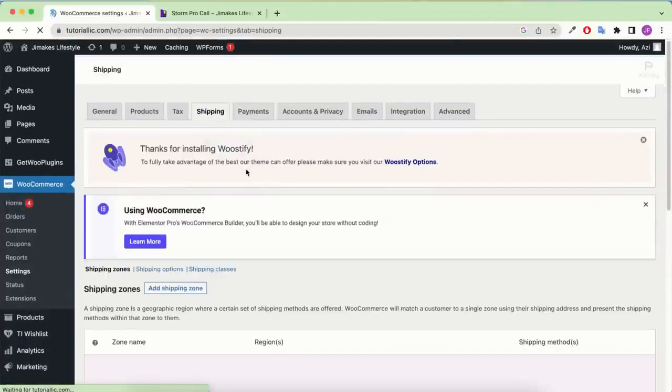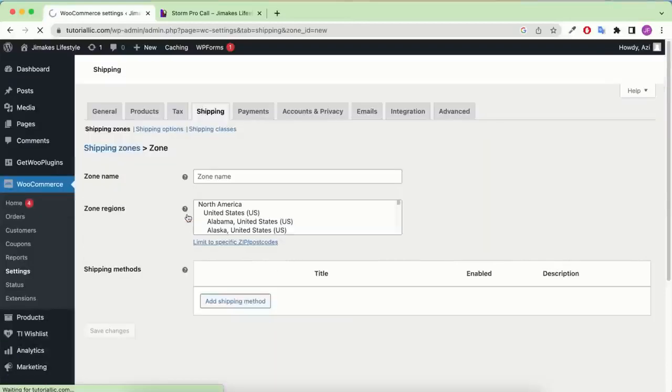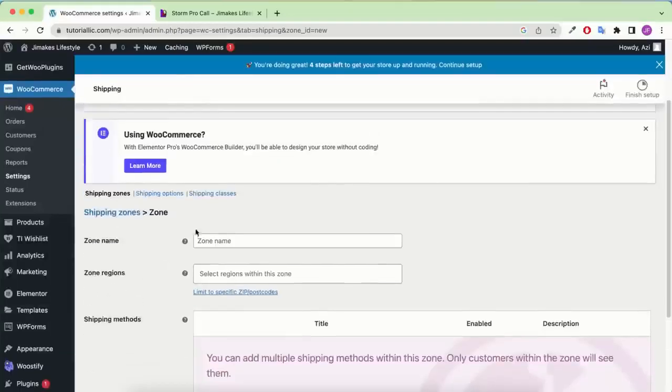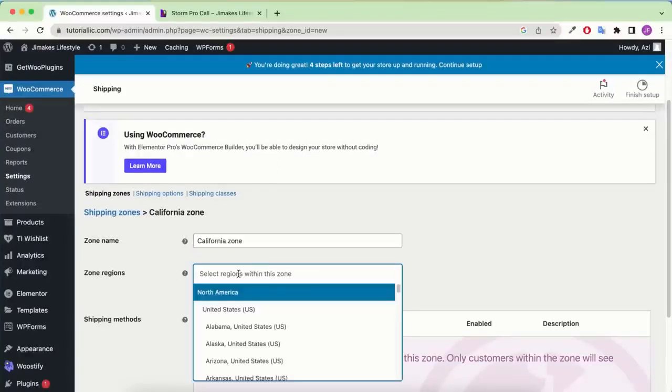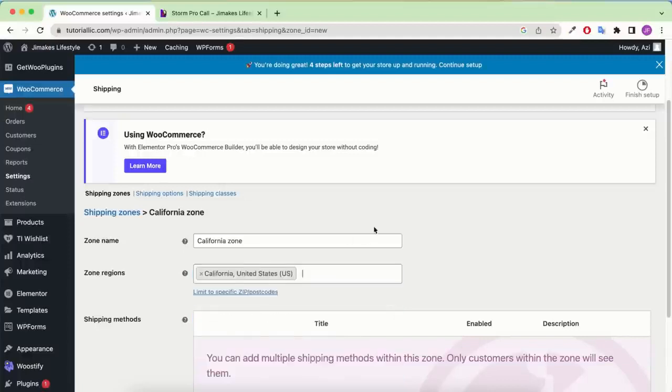Simply click on the shipping tab. Then you need to click on add shipping zone. Simply click on here, and then you need to type your shipping zone name. For example, I'm typing California zone. And now in zone region, I need to choose California. So search here California, USA, then it's going to be.